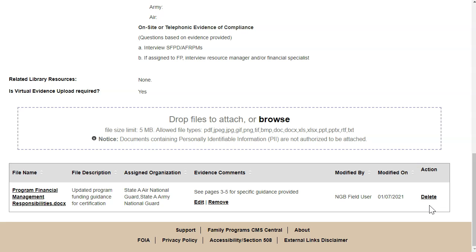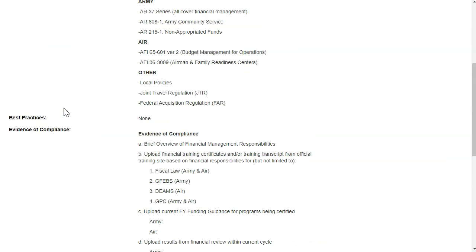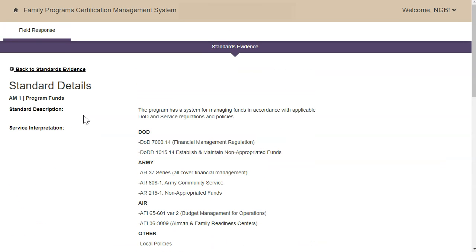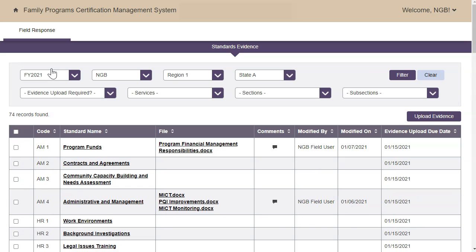In addition to loading files for individual standards, the system also provides flexibility to load a single piece of evidence to more than one standard at a time. To load evidence for one or more standards, navigate back to the standard evidence screen. To load a file or files for multiple standards, use the checkbox in the first column to select the applicable standards. If all standards in the results table are applicable, use the checkbox in the top row. This selects all standards that display in the table.